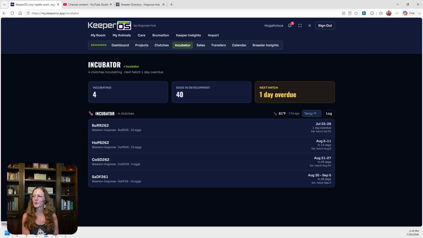Now going into your incubator here, this is where you can track and see who is in the incubator and what they've got going on. And these ones actually just recently did hatch. So I'm still waiting for them to finish coming out of the egg, and then I'll verify how many of them are coming out healthy. But I think all 10 of them look good so far.